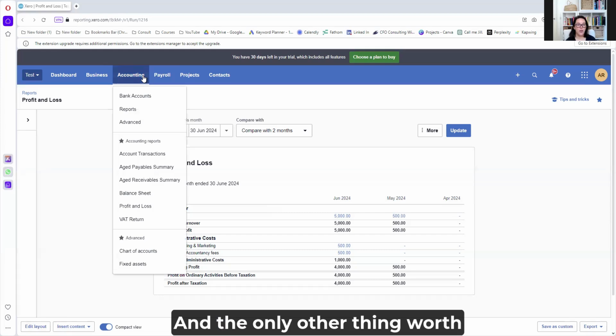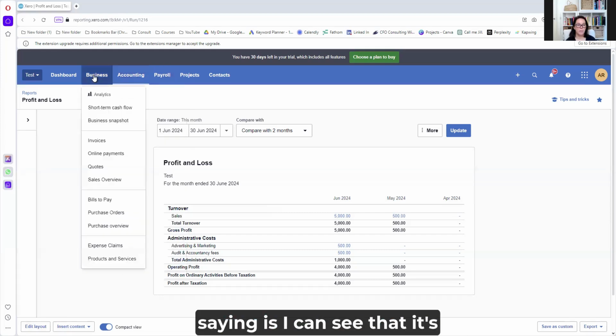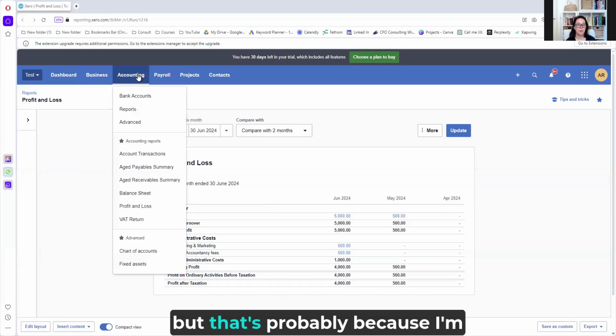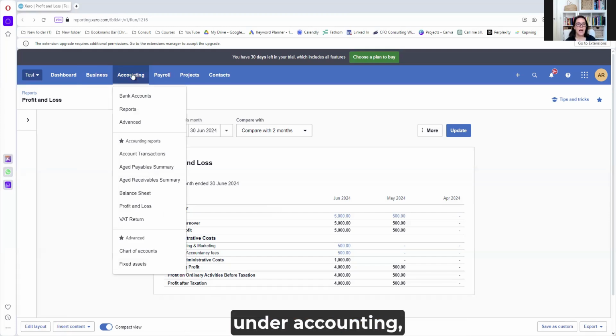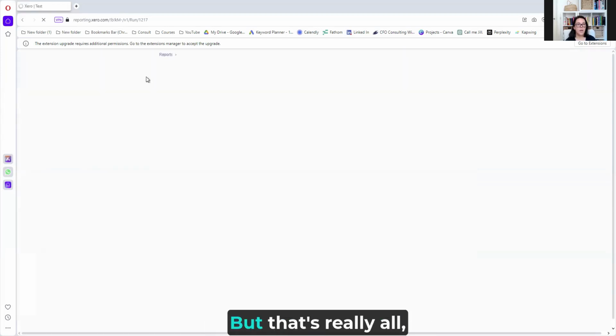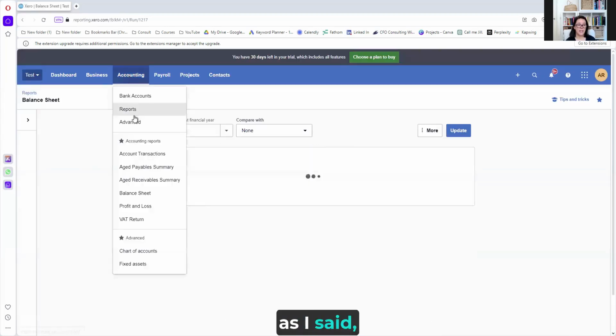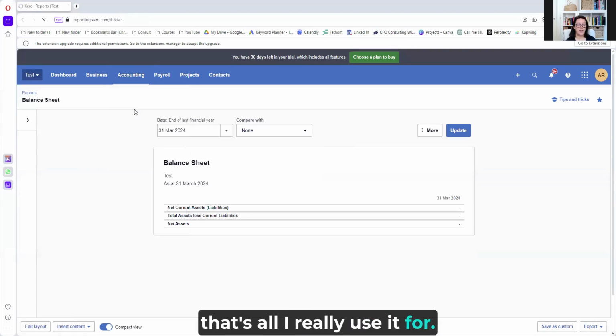And the only other thing worth saying is, I can see that's not available here, but that's probably because I'm on the test version. Under accounting at the bottom, it will also have manual journals. So that's where all of your prepayments, your accruals, all those kind of things, you would just click on manual journals, and it will allow you to do journals. You can do recurring journals as well, which is useful. But that's really all I use it for.